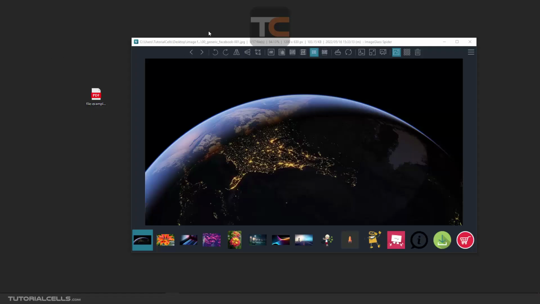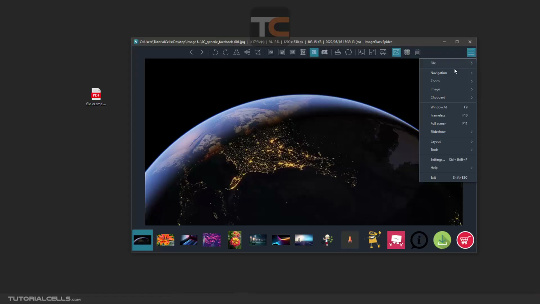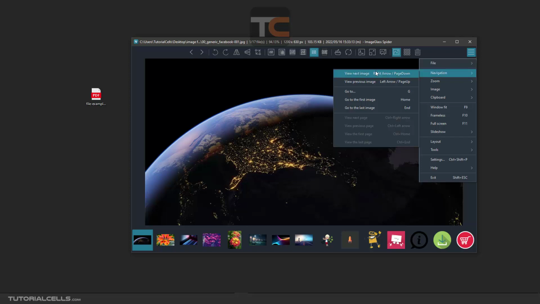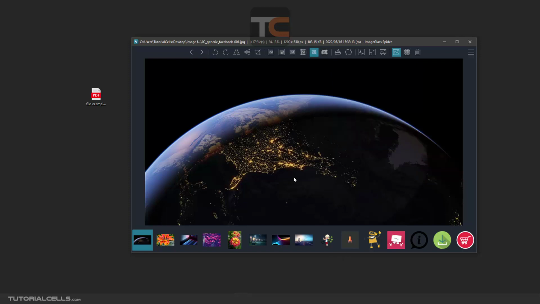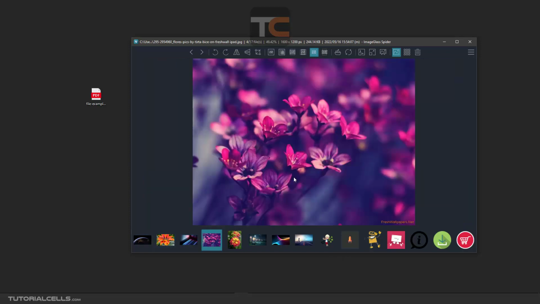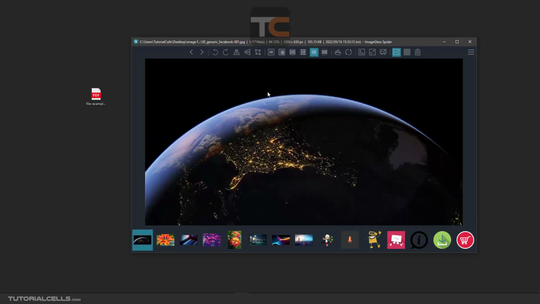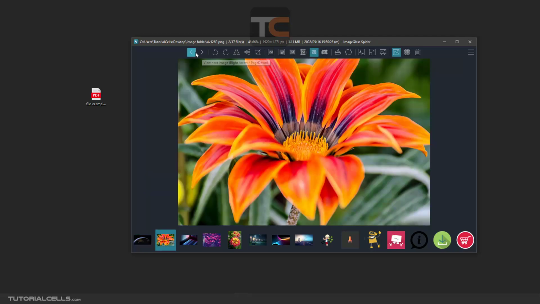Next menu is navigation. The navigation options are view next image and view previous image, with the right or left arrow on the keyboard. You can, for example, navigate between the images, or you can use this icon for navigating between images.